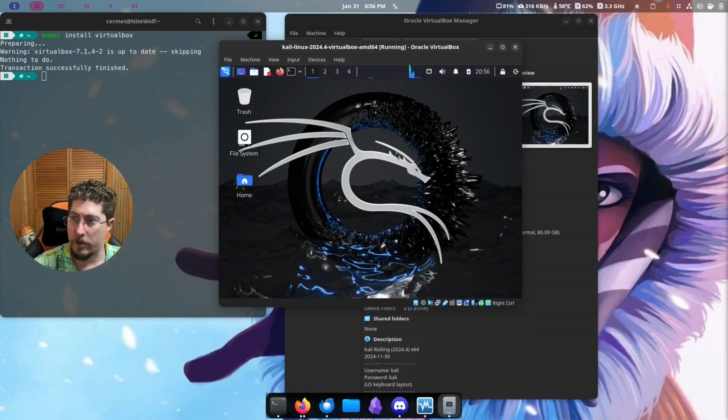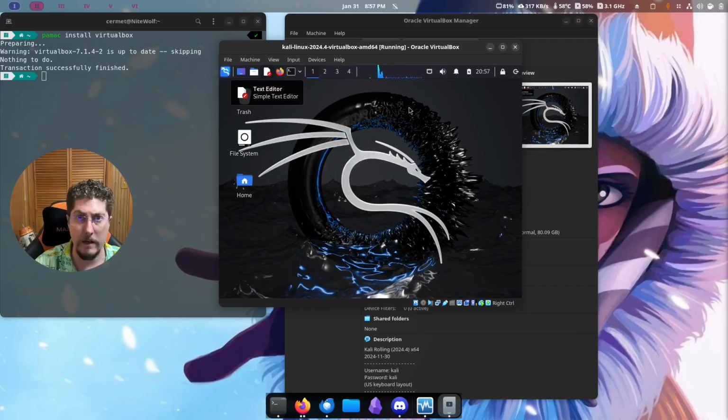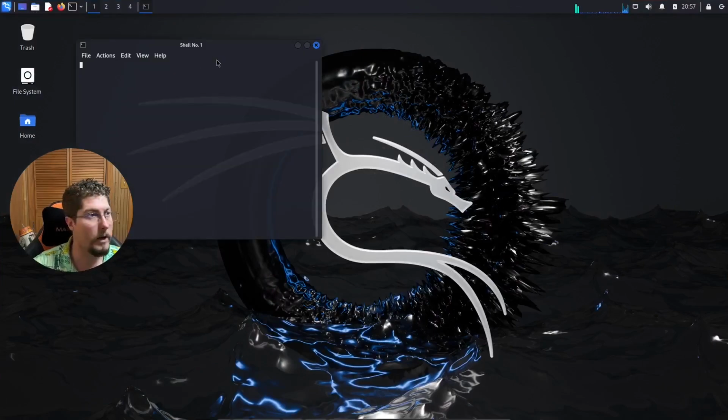Okay, we can change it to a couple different sizes now. I like to go full screen, so to do so, we're going to hit the right control button. If you have two control buttons, it's going to be the right control, or you can just go to View, Full Screen Mode. I know it says Host+F. On most PCs, the host is designated as the right hand control, but you can just click that button to do that. All right, so now we're looking at Kali full screen.